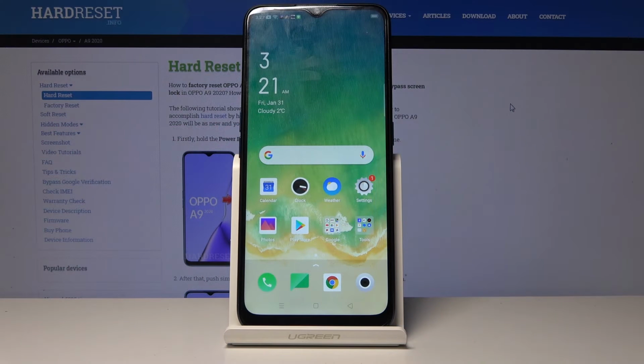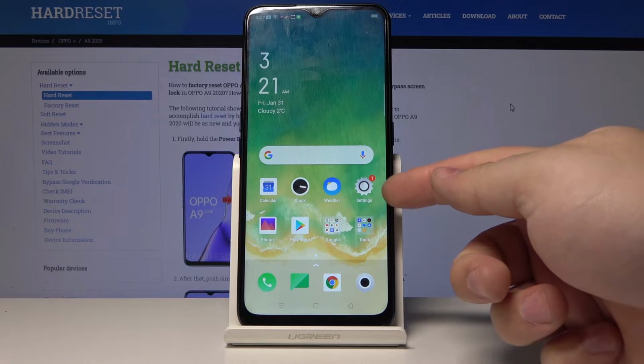Hi, in front of me I have OPPO A9 and I'm gonna show you how to change the ringtone on this device. Let's start by opening the settings, and to do that let's just tap this icon right here.